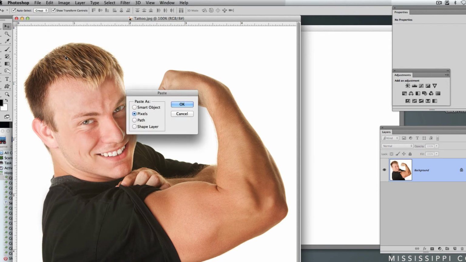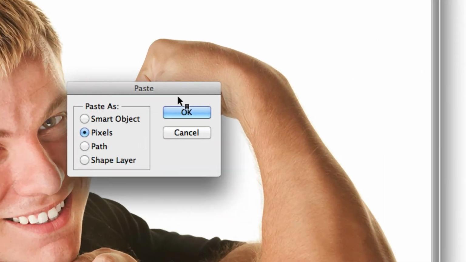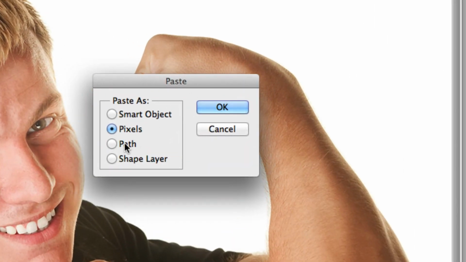Now if you do this, remember Photoshop doesn't deal with vectors too well. It's going to ask you, how do you want to paste it? Smart Object will give you the ability to change it. Pixels will just make a layer, and we don't want to worry about paths or layer shapes. In this case, I just want the pixels.